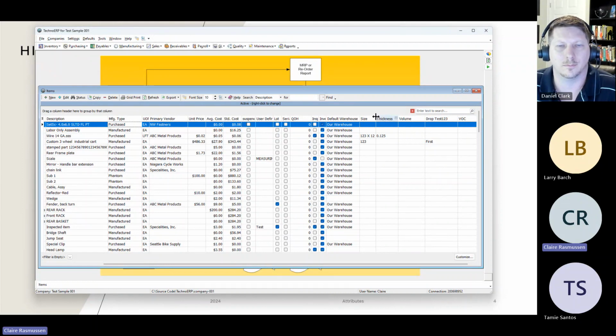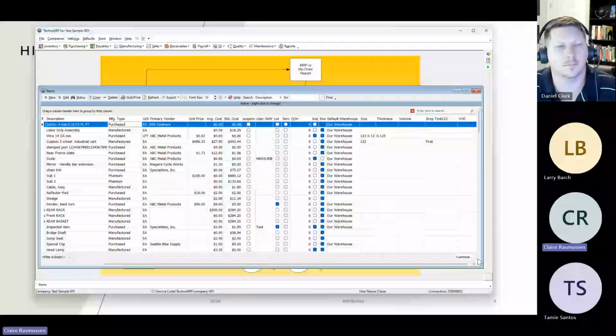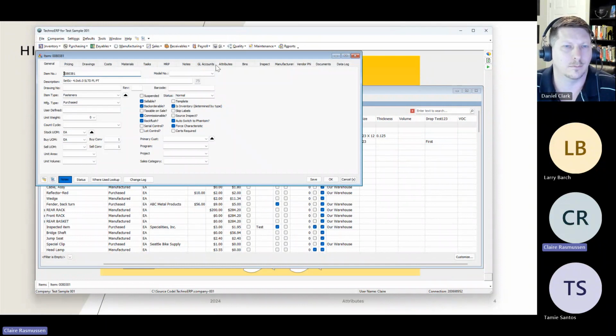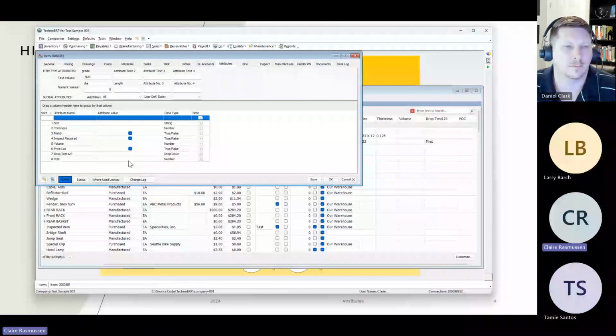So that's what it means when it talks about Show on List. Do I want to see it not just in the individual item, where I can add the information, but I want to display it on the list as well.